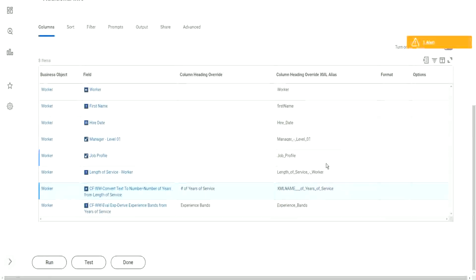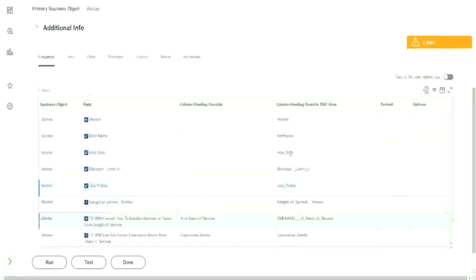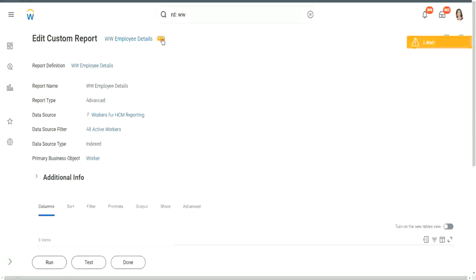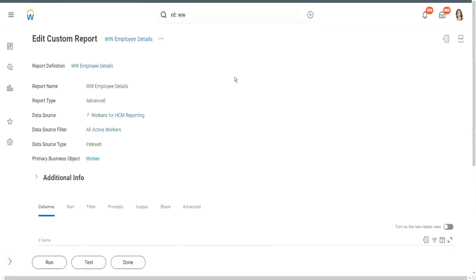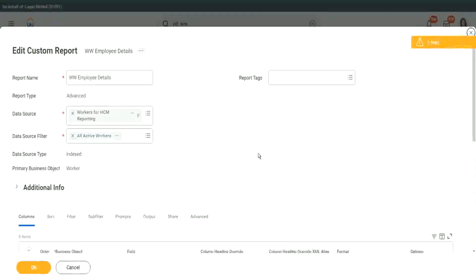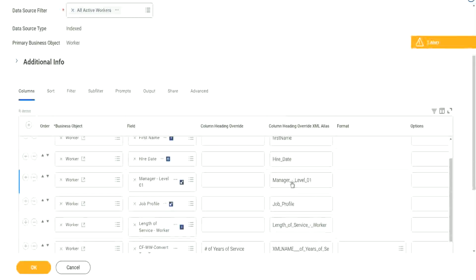Shall we change these a little bit, make it more readable? Right, we may do that. We can go to the related actions, custom report and edit. Remember, these column heading overrides can be anything. This is a bit like dirty underscore hash underscore. So let me just make it one underscore length of service worker again.